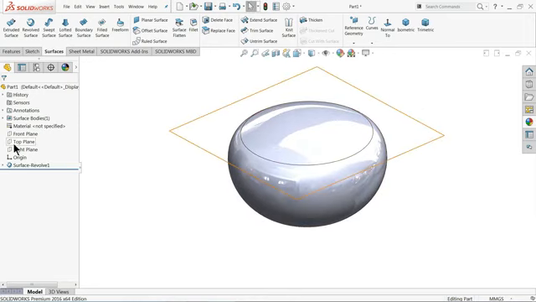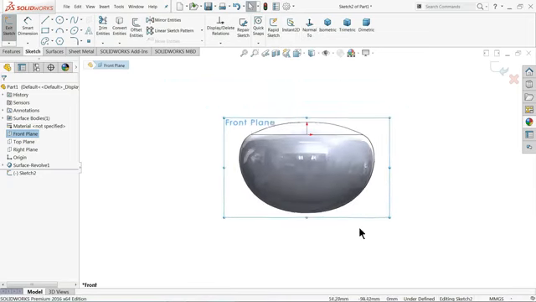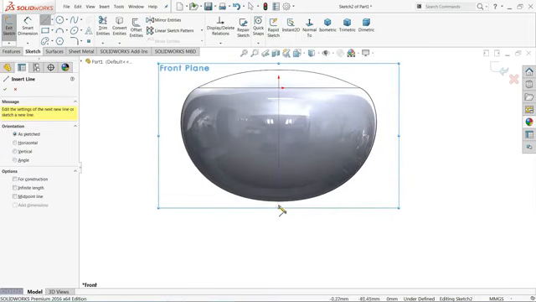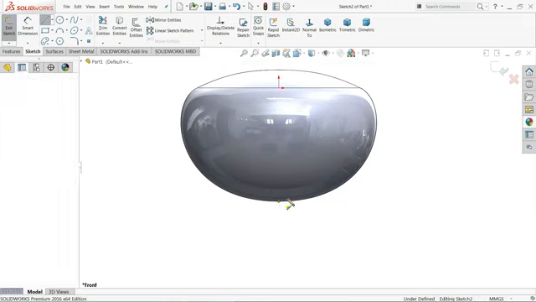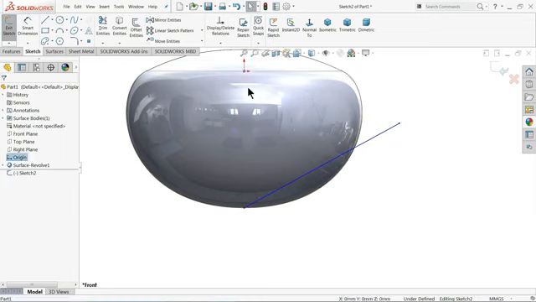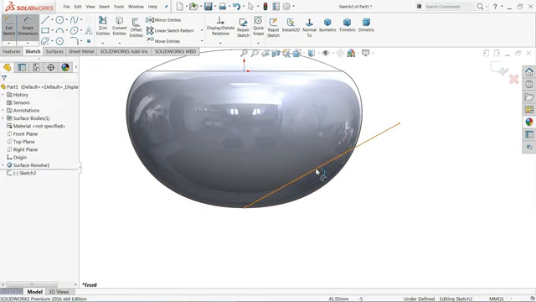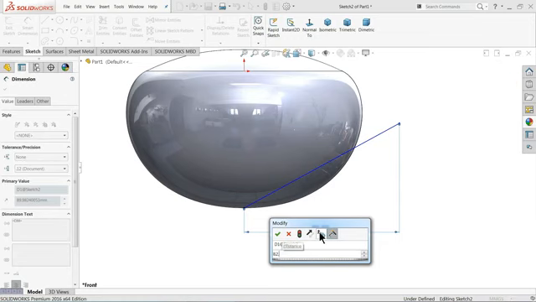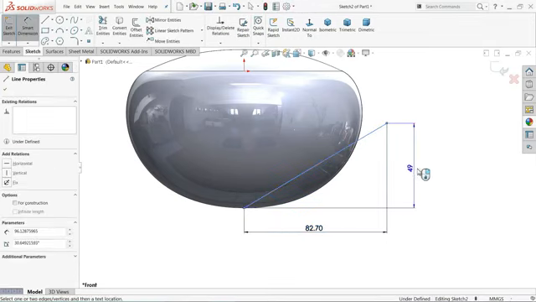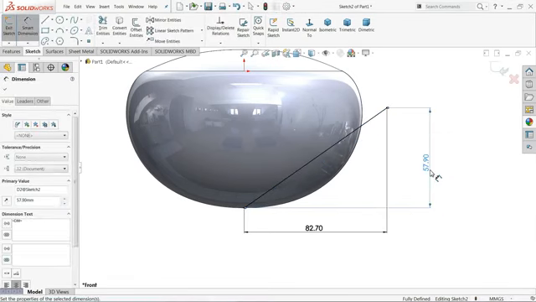Now let's again select front plane, sketch, normal, and we want to make some cutouts here. So how we will do this one? Select the line. Okay, select this end point up to here. Exit. Now select origin point and this end point. Make sure it is vertical in one line. Smart dimension, 82.7 millimeter. And this vertical dimension, 57.9 millimeter. That's it.